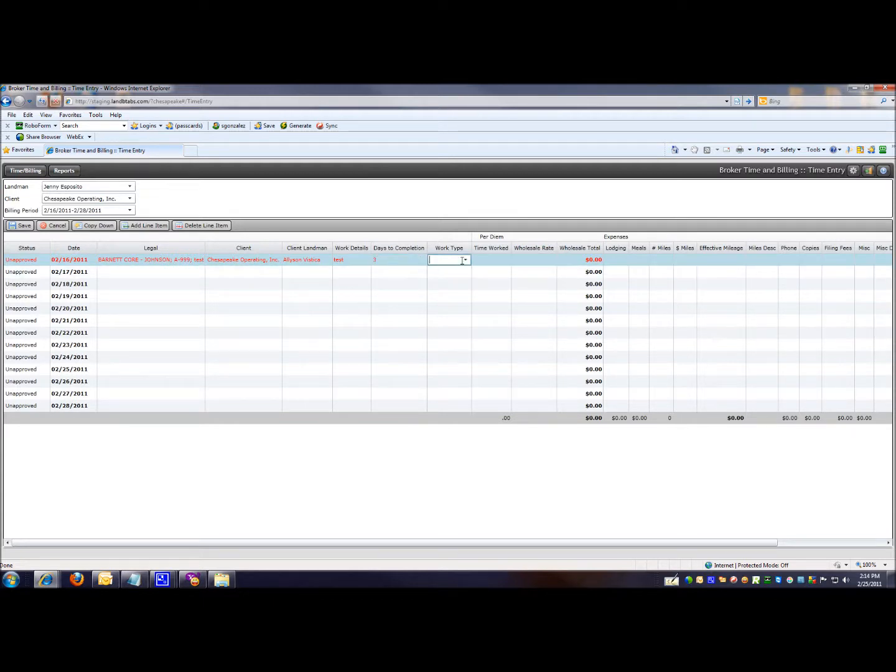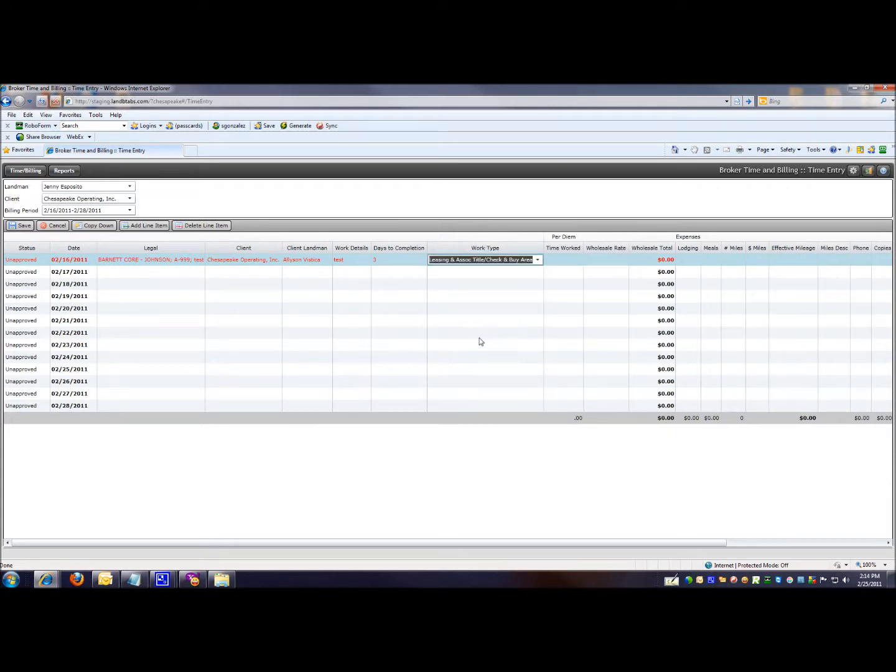Next is the work type. Work type is a required field, and you'll select one from the list of the different work types that are approved by Chesapeake. And then you got your time worked. This is similar to the old system where it's broken down into quarter days. So you can select a quarter day, a half day, 3/4 days, or a full day. And once you move to the rates tab, when you click on that tab, it'll automatically fill in the rates that were provided by your broker.